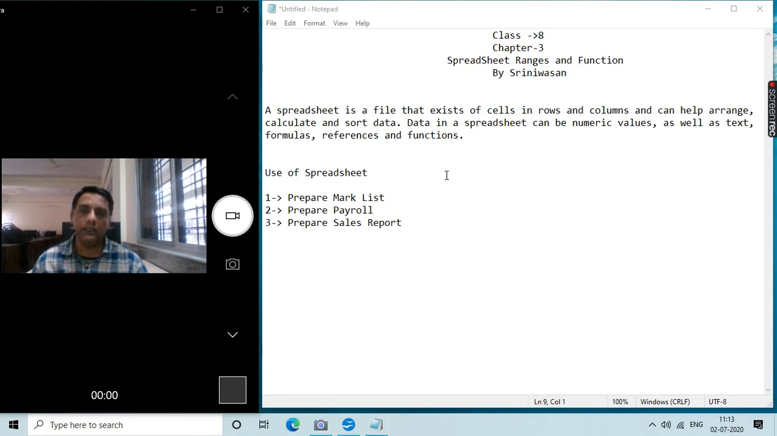As far as the definition of a spreadsheet is concerned, here I want to tell that a spreadsheet is a file that consists of cells in rows and columns and can help arrange, calculate and sort data. Data in a spreadsheet can be a numeric value as well as text, formula, references and functions.